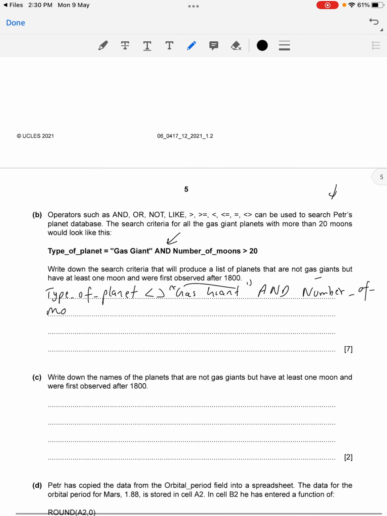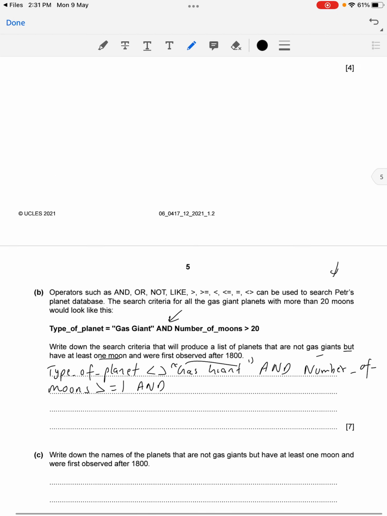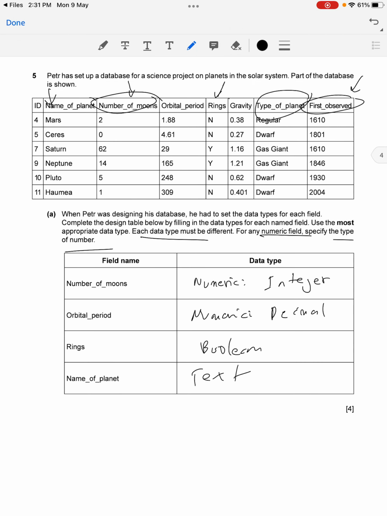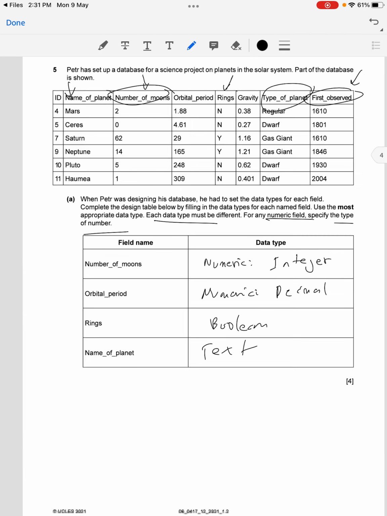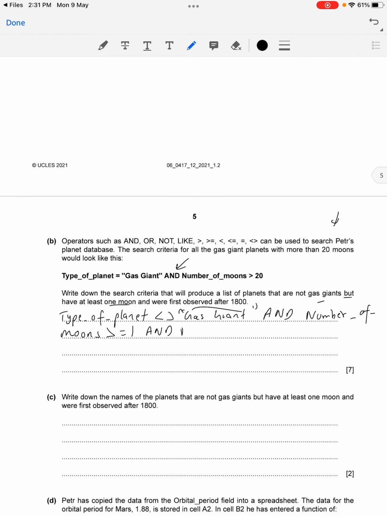So the number of moons should be greater than or equal to 1, because they're specifying here it should have at least 1 moon. So it has to be 1 or above, nothing below it. And at the same time, you have to say and, because you're looking at the observation. So you just write the same field name. That's here, first observed. So you just write and first observed. First observed should be after 1800, right? So that's greater than 1800.